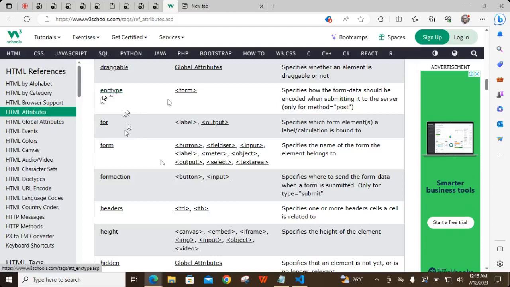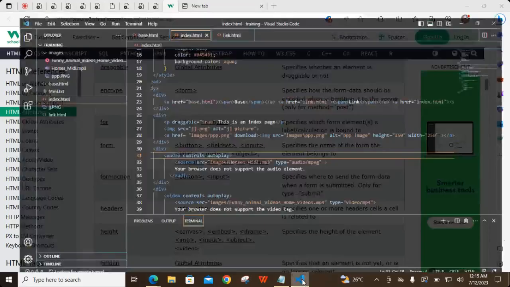Enctype is used in the form tag. Whenever you are creating a form and you want to accept images or files alongside your form, then you make use of enctype. Let's see how it's being used.